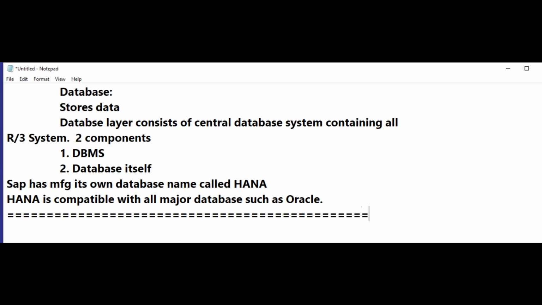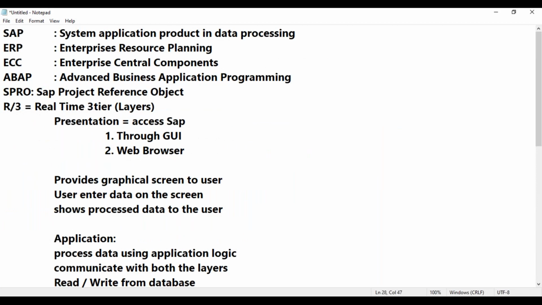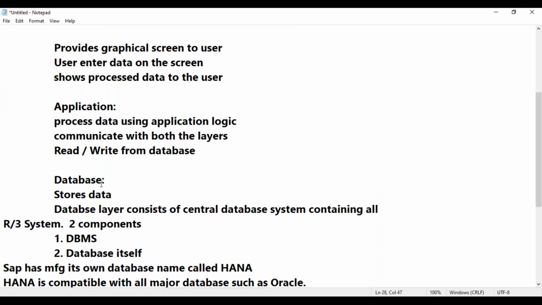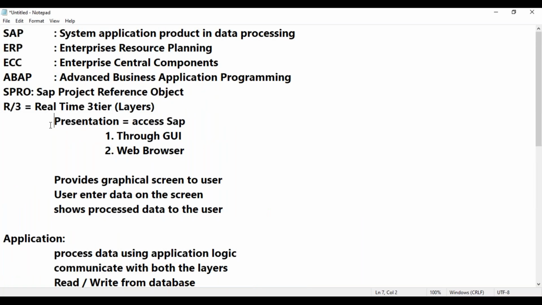So up to this much we discussed yesterday. Is it right? Any doubts? Database layer, application layer, and presentation layer, and practically also we have seen. Ask me if you have any doubts.